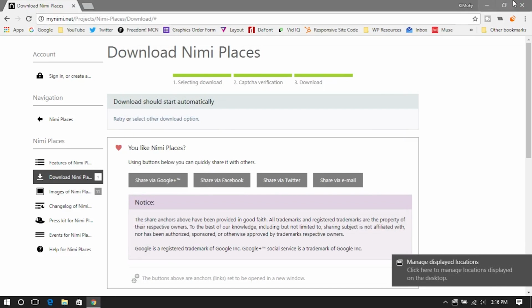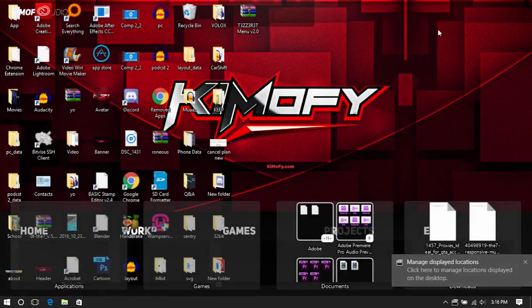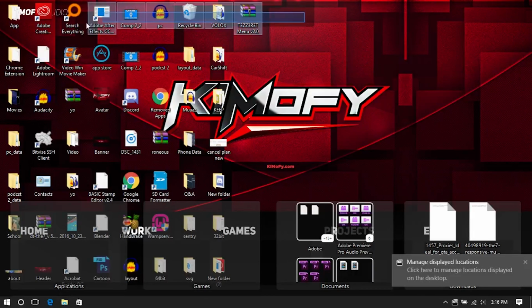Now we can head over to our desktop and exit out of this window. And as you can see, we have KIMoFy Places right here. And at this point, you can basically drag whatever you want into these folders. But notice it's not letting me drag anything into these folders right here.